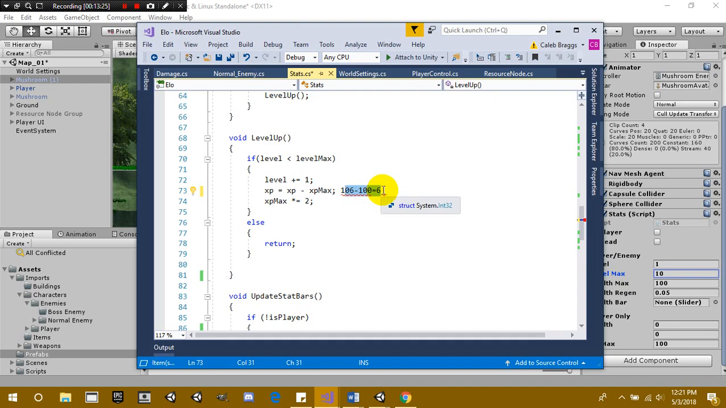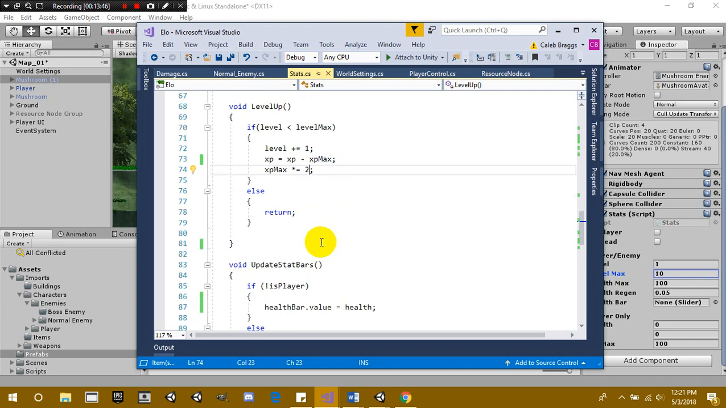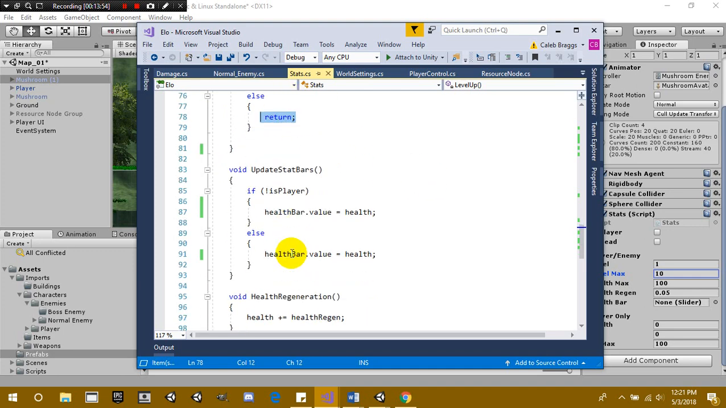So it's not going to be linear, where you get 5 points, you get 25 points and all. It's going to be as many points as you can get. So it's super cool. And then, of course, we're going to set XP max multiplied equals 2. So once it was 100, now it's 200, now it's 400, and so on. Then we're going to say else return. So basically, we're not going to have this happen if we reach our max level.